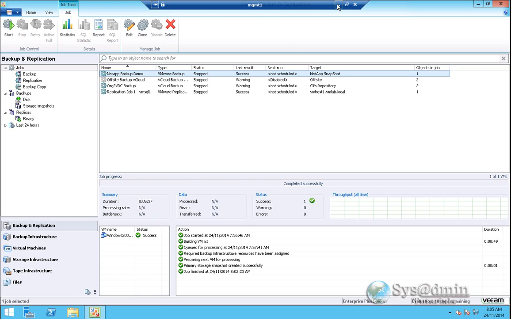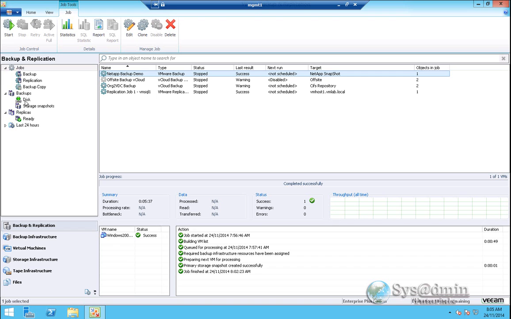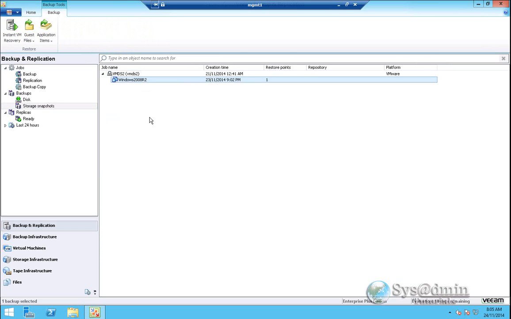And if I jump back into my NetApp system and hit refresh, you'll see that Veeam has created a snapshot here on my volume. And if I go down to here under backups, you can see I've got storage snapshots now. It'll list the volume, and then under the volume, it'll list the virtual machine that we've backed up. And as you can see, we've got one restore point here, which correlates to one snapshot on the volume.